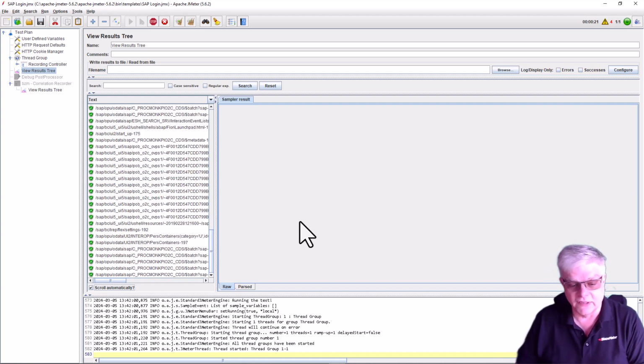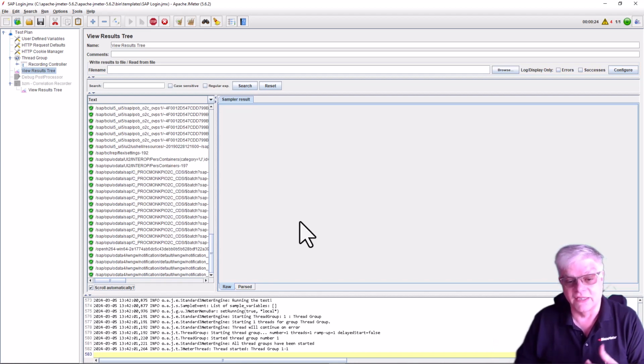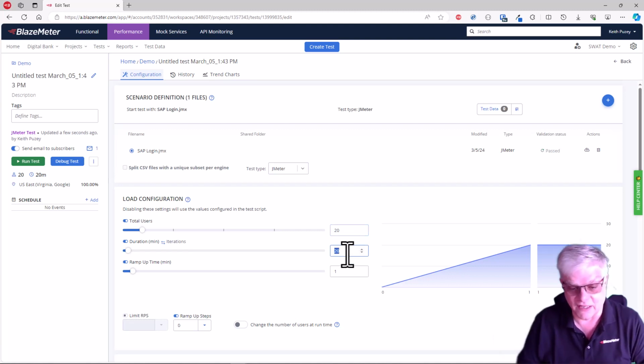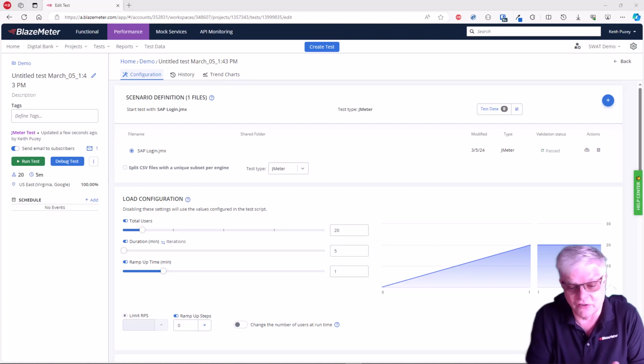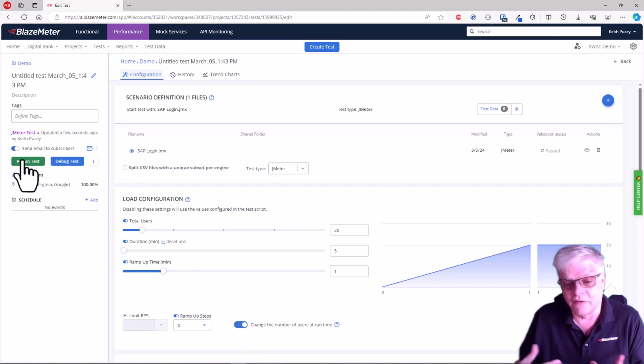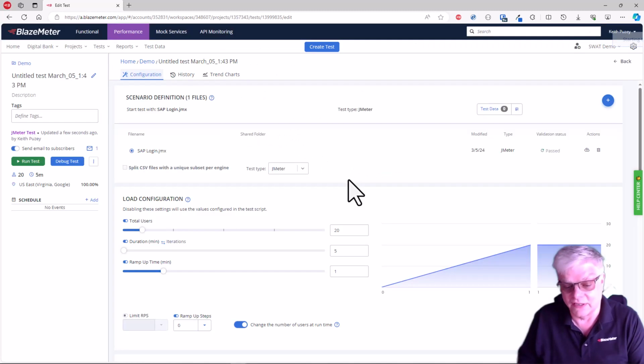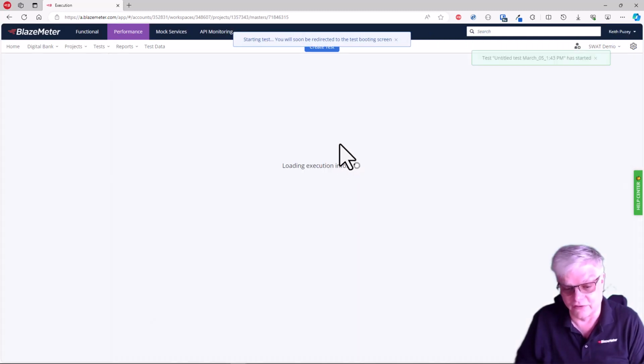So now we can take this JMeter test and load it into BlazeMeter. So we're in BlazeMeter, we've uploaded our JMeter, we've just correlated. We can now configure this in BlazeMeter. So number of users, the length of the test, the ramp up time, all the normal settings. So we can take this JMeter test directly from JMeter, upload it into BlazeMeter and launch it. And this gives you the benefit of BlazeMeter allowing you to scale this test. So we're doing 20 users here. This could be hundreds or thousands of users.